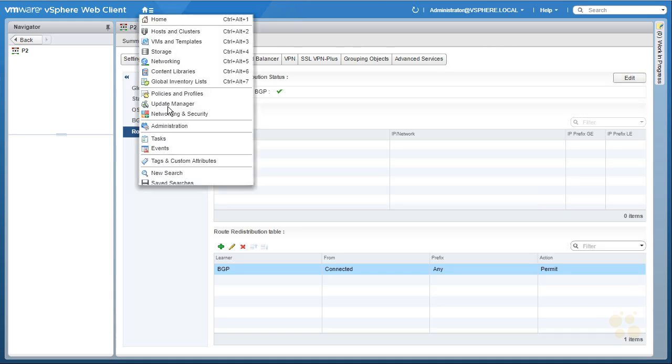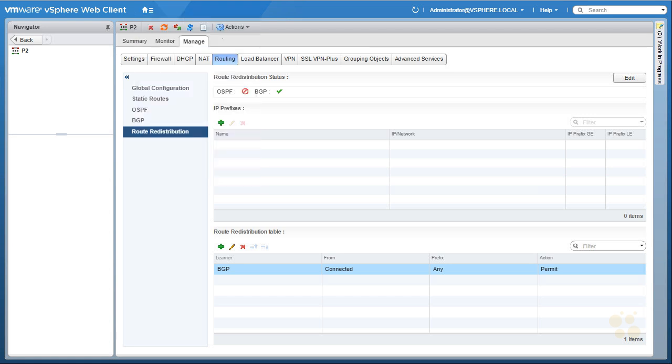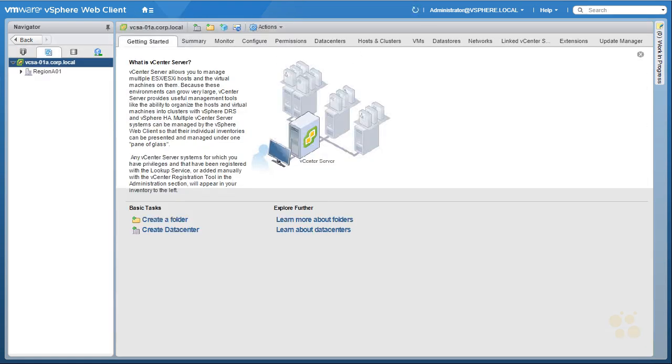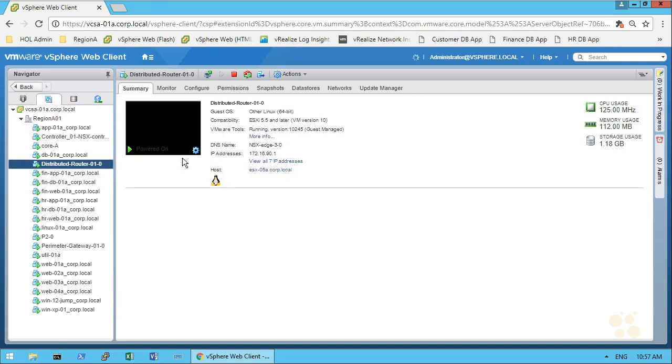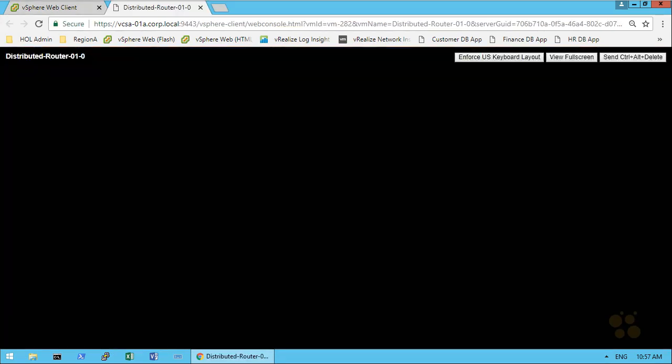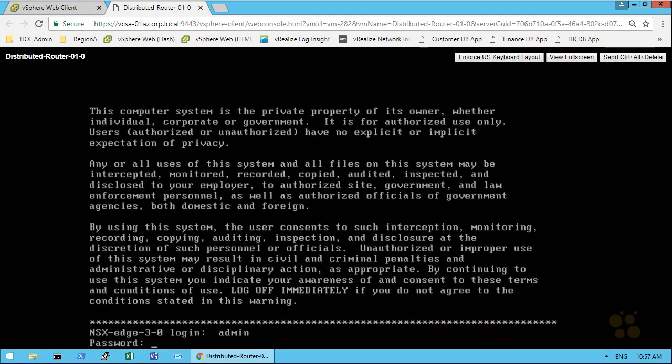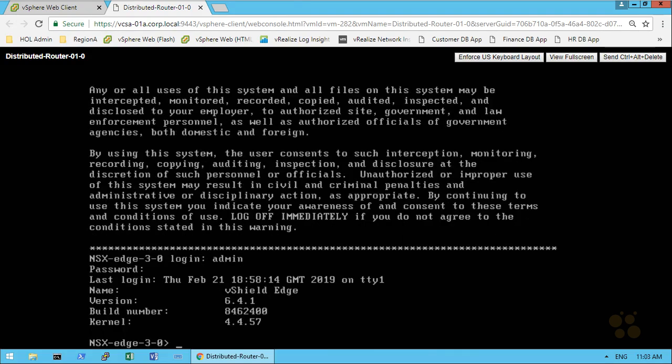From our home menu, let's go down to VMs and templates so we can take a look at what's going on in our routers. Let's select the DLR itself, and on the summary tab, we'll click the thumbnail to log in. Spacebar to wake it up, type in admin to log in, and VMware1!, VMware1!. Let's type in show IP route.